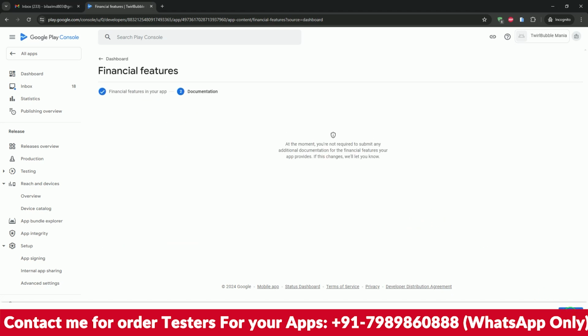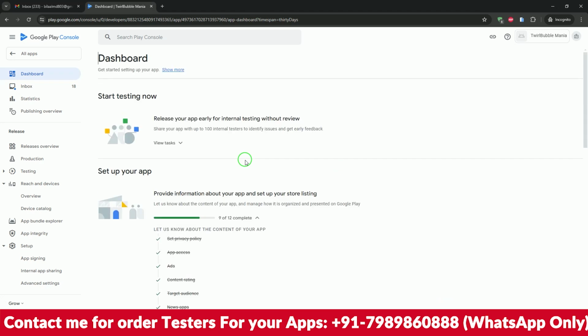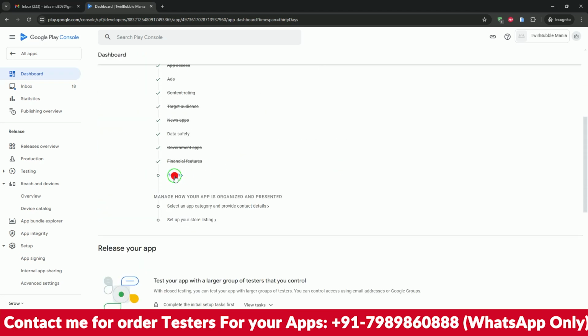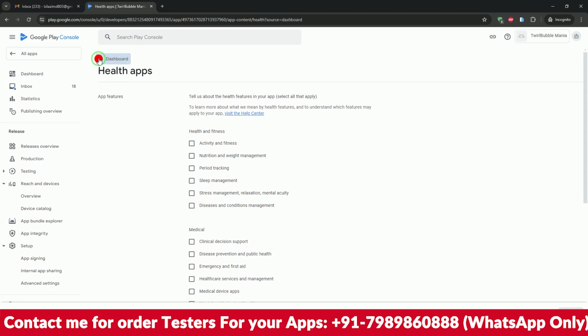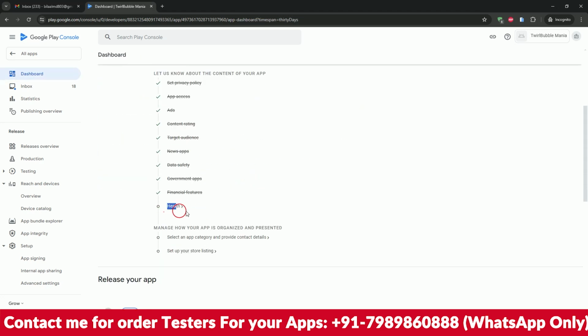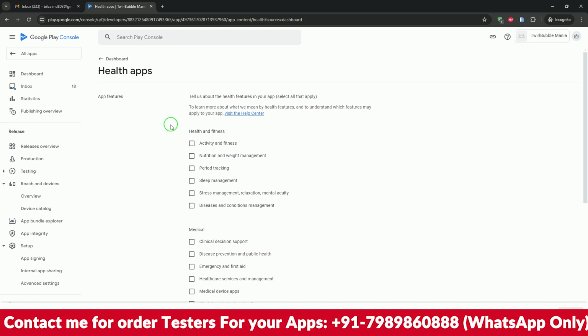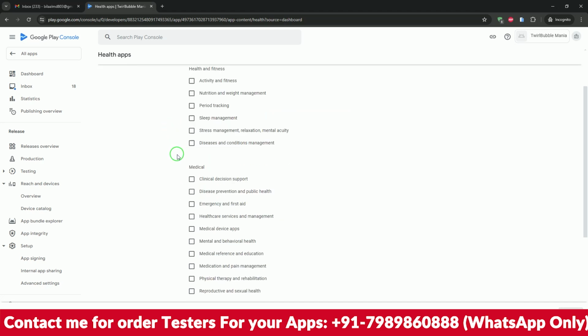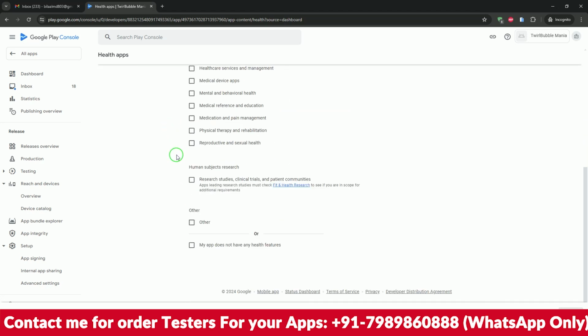Just click on next, then it's finished. It is only a game, so there is no need for this kind of document. And there is a new section. Most people are facing this problem: everybody is getting a notification asking whether your app is a health related app or not. Nowadays there are so many problems going on with health related apps, so Google has specially added this. This is the main thing. If it is health related, just click on health and it asks for the parameters and all those things. But right now it is my game, so nothing is required.